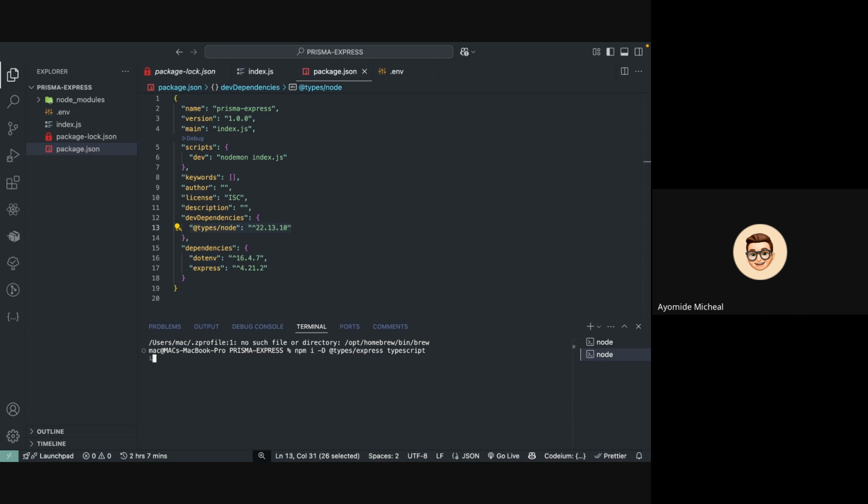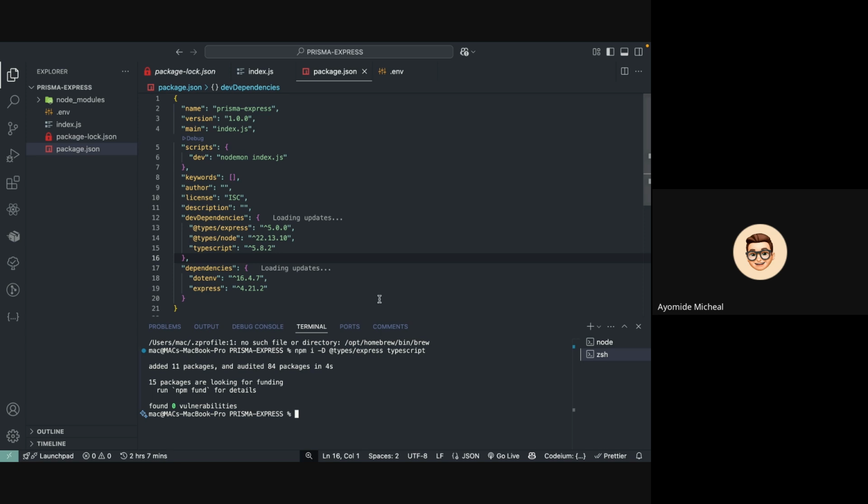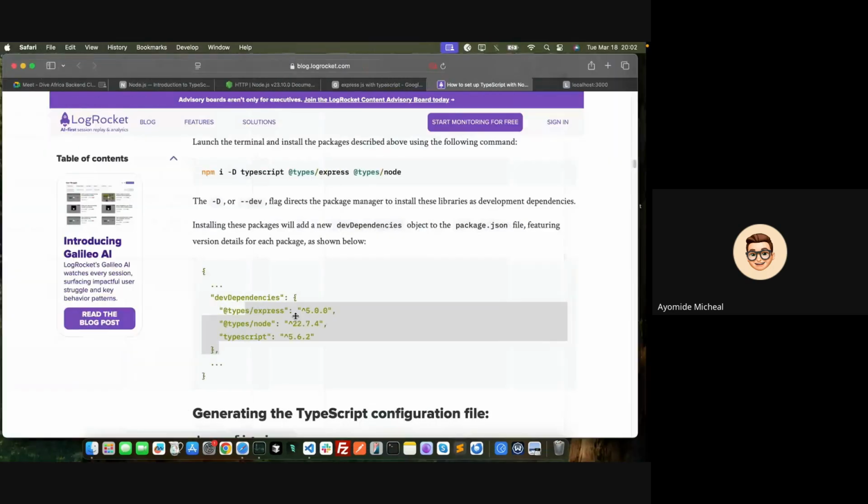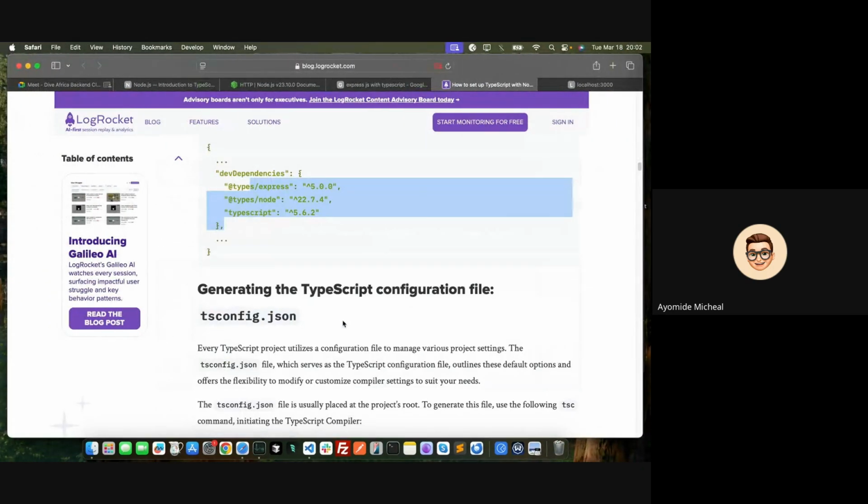So if I press enter, I have the packages here: TypeScript, type definition for Express, type definition for Node. Yeah, this is what we have. Different versions, that doesn't really matter here.